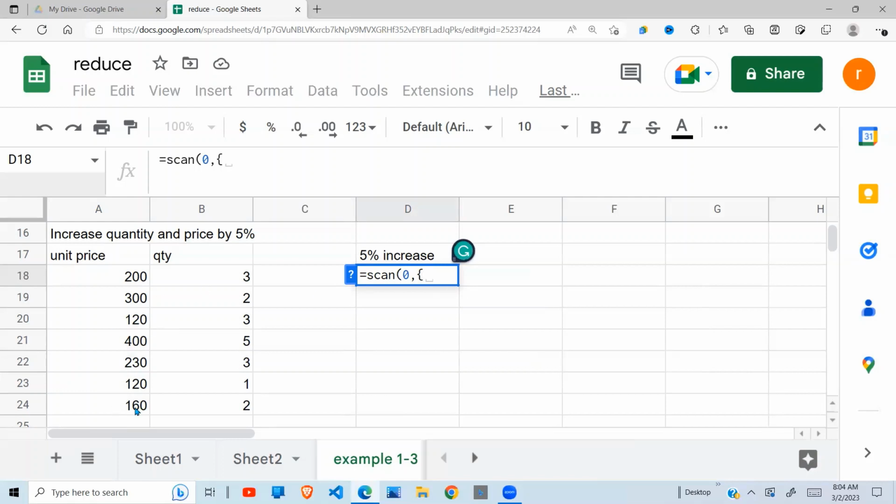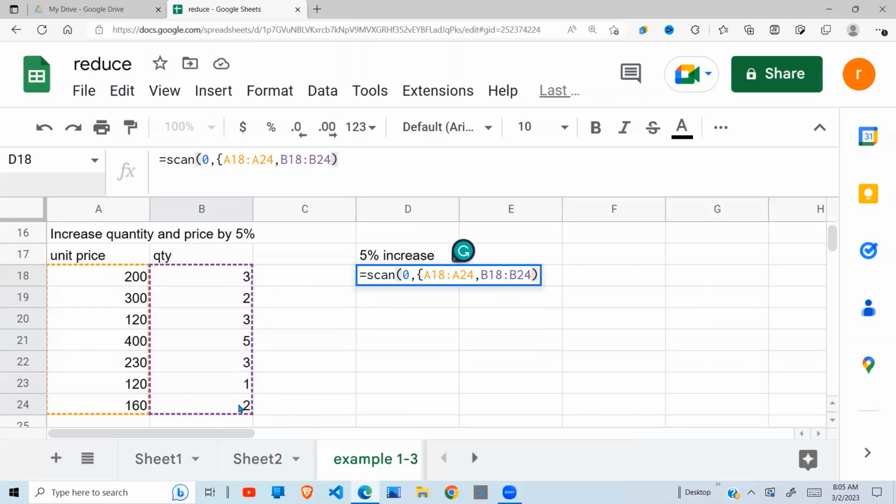Now, because I have 2 columns, I'm going to open a curly brace, select the first column, put a comma, select the second column, close the curly brace like so, comma. So this is my array. It is made up of 2 columns.